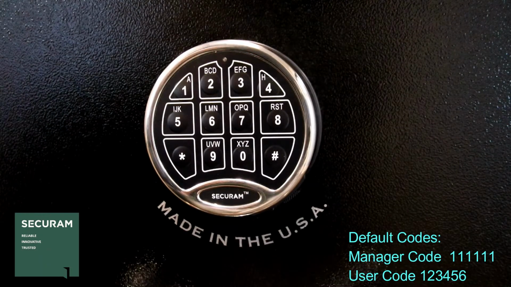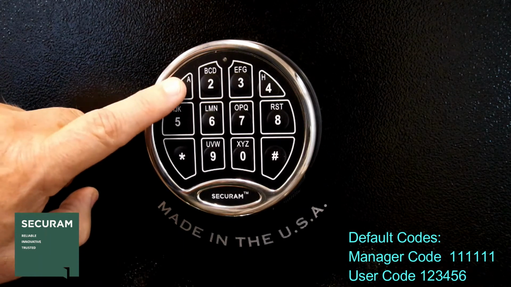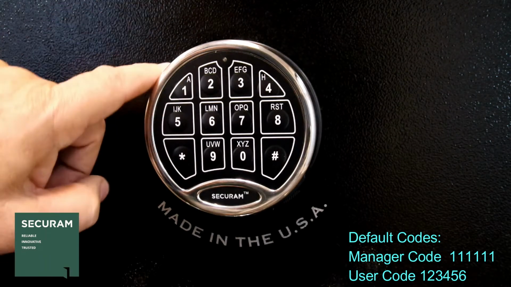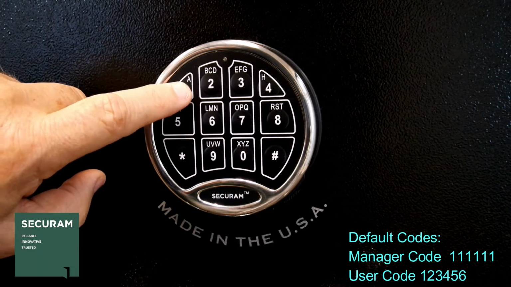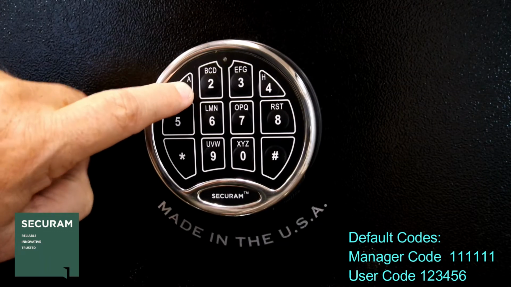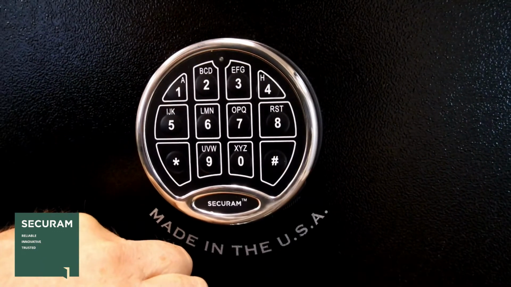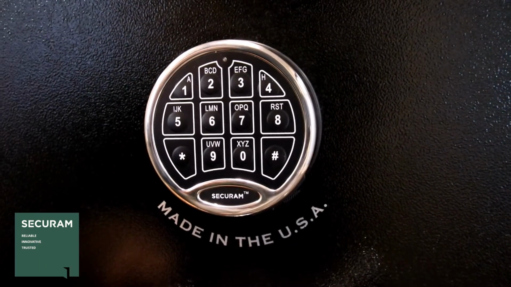Changing the manager code. Now this is usually done by the locksmith or the safe manufacturer who has installed your safe lock. But if 111111, six ones, still is a valid code in the system, you'll want to change that one too. So to test it, just enter six ones. See if the lock opens. In our case, the lock has opened because it's still set at default.